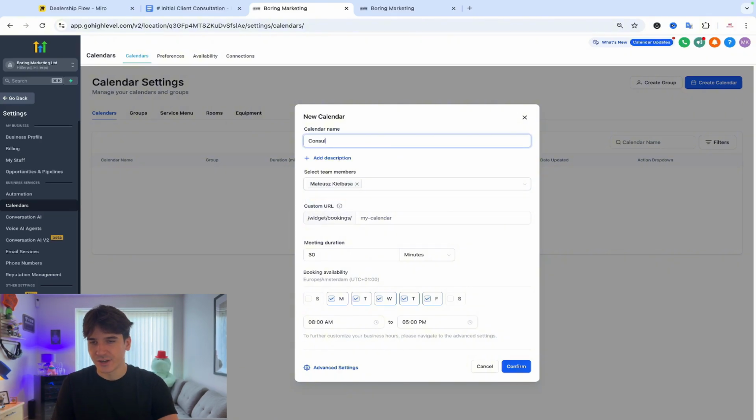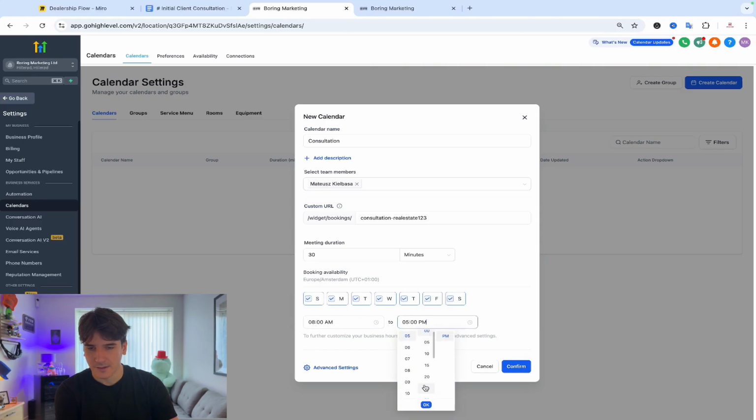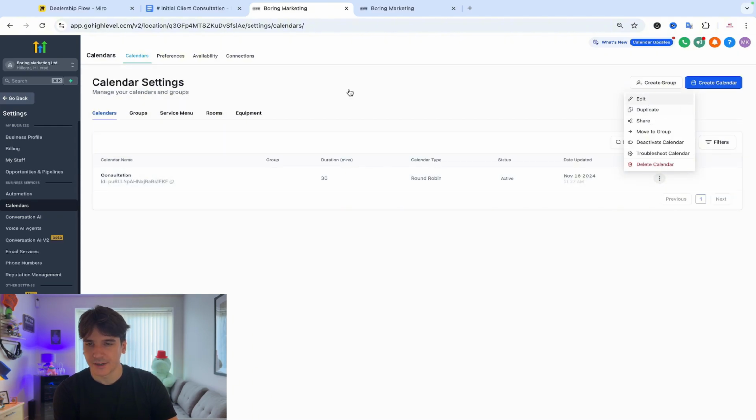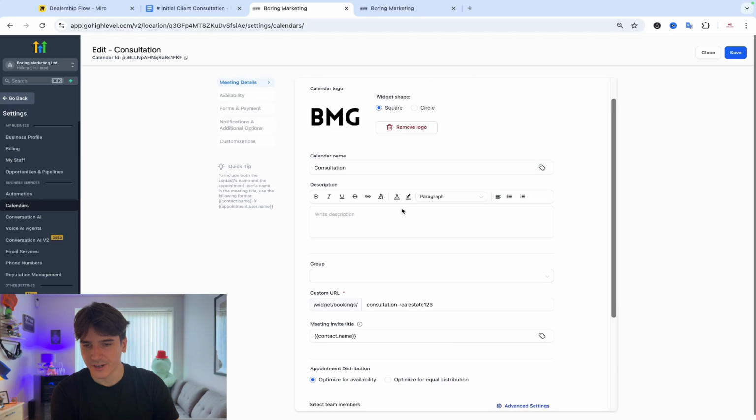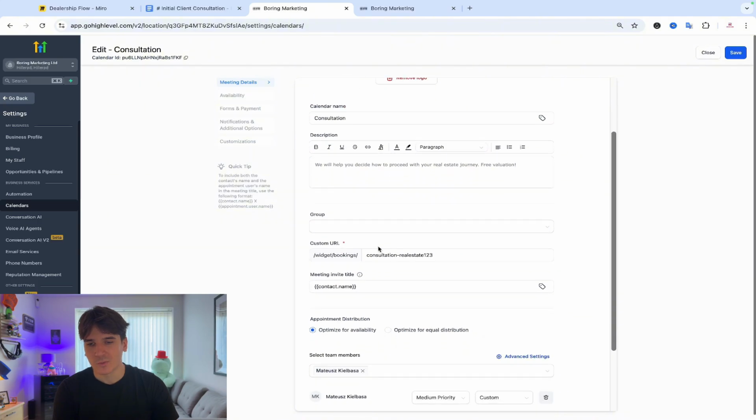Let's call it consultation. After here, you just select the days they're available in. Let's make it till 8 p.m. Confirm. Let's dive into editing. Just upload our logo in here, consultation, and we'll help you decide how to proceed with your real estate journey, free evaluation. You can group those, but we are not going to do this because we only have 3 calendars.